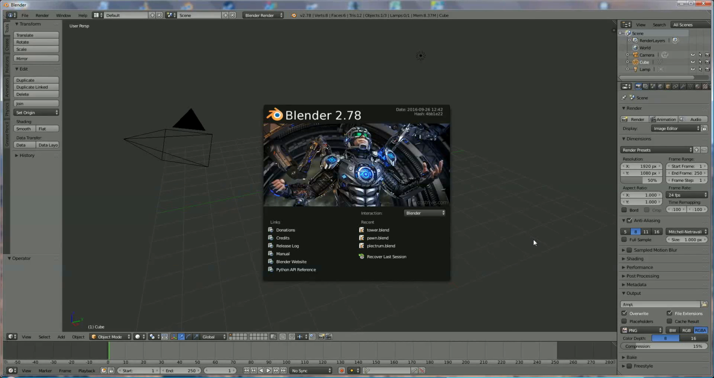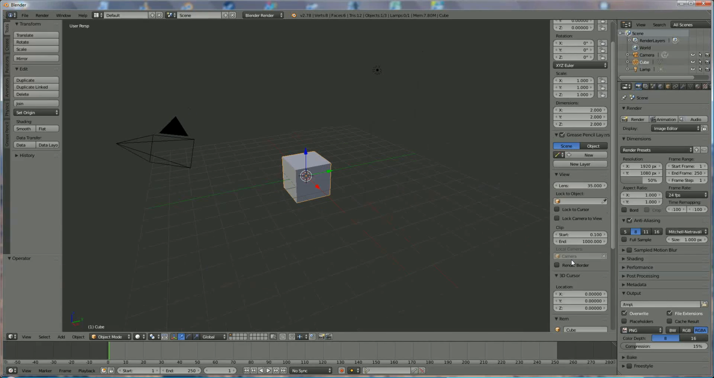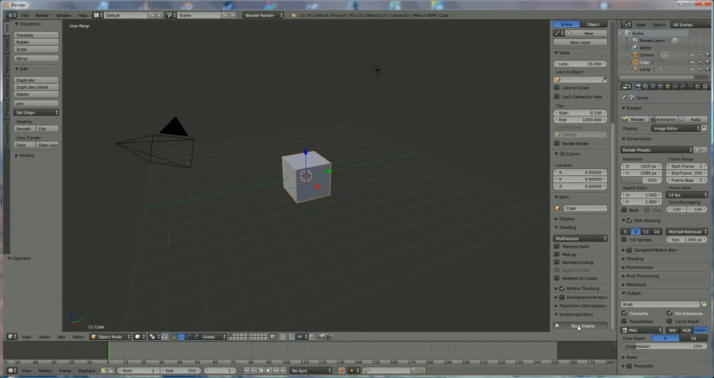Hi everyone, this is the time of the year where we can make a pumpkin. I'm going to show you how to do it in Blender 2.87, and later on in the next tutorial I'm going to show you how you can cut it.